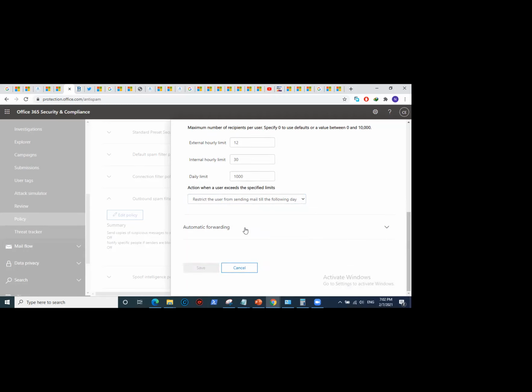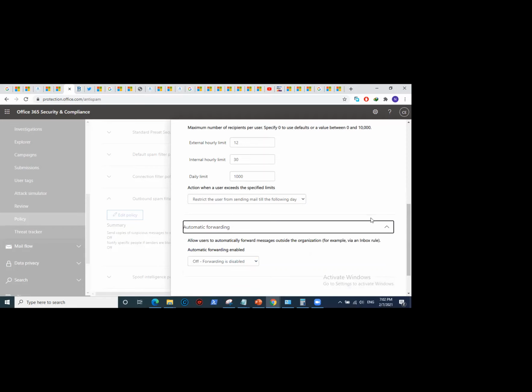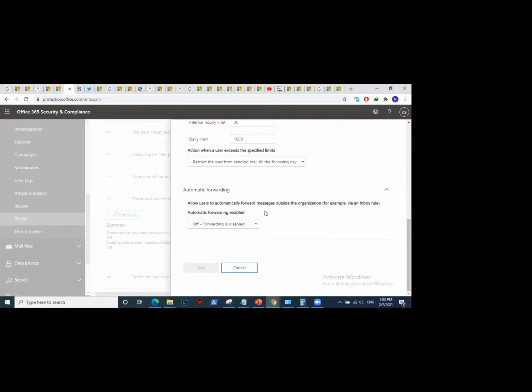This one is new. I think this was implemented in September, about automatic forwarding. As I mentioned earlier, it was rolled out late last year, in September, whereby you can control automatic forwarding in your organization. If you want your users to be able to forward or not forward emails out, you can come here to control that behavior.